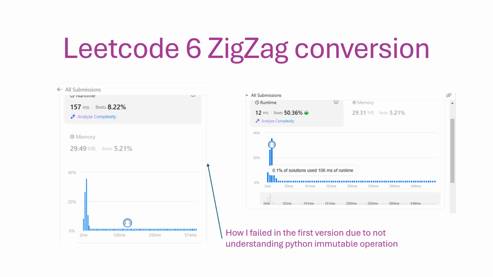Today let's look at LeetCode number 6, zigzag conversion. In this, I first tried a version with my initial implementation, and that actually gives pretty bad performance. The main reason is that I didn't understand how Python internally handles immutable operations on a mutable object. So this is actually the whole point of making this video.